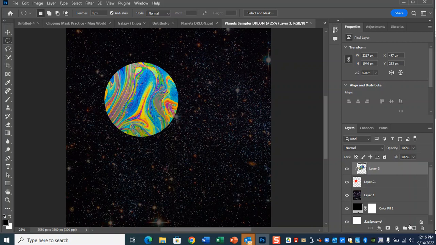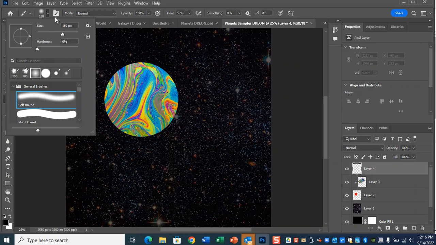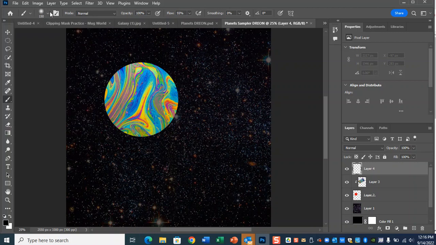I can still go ahead, I'm gonna do a new layer, and I'm still gonna add a little highlight and some shadow. So I'll take my brush. I was doing some stuff in my other class, so let me go back to a regular soft round brush up there at the top, and I get my brushes right here.